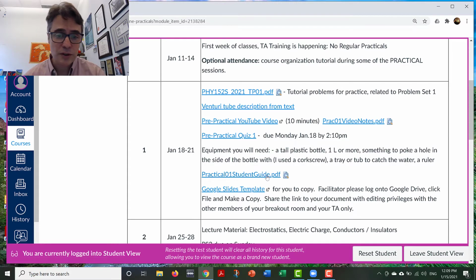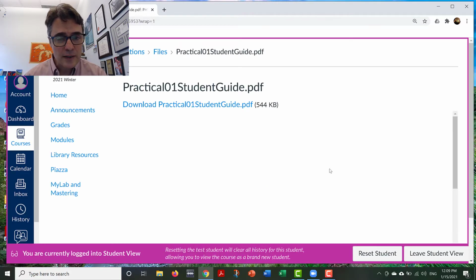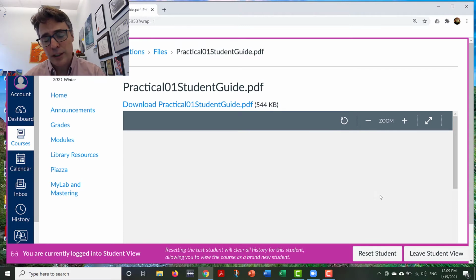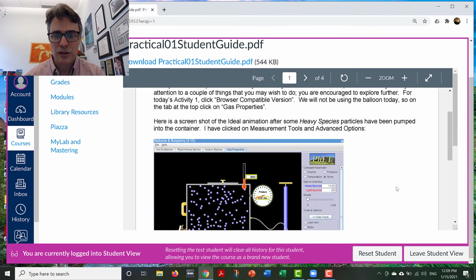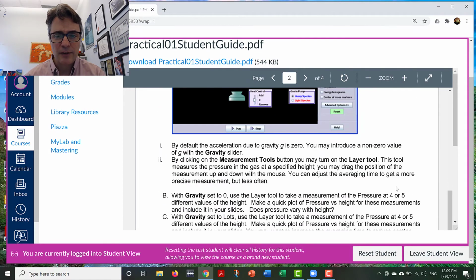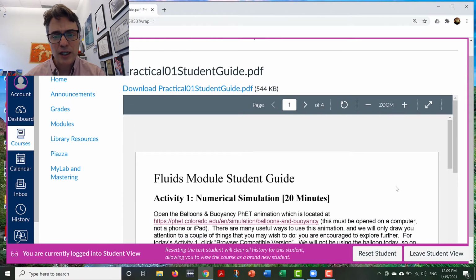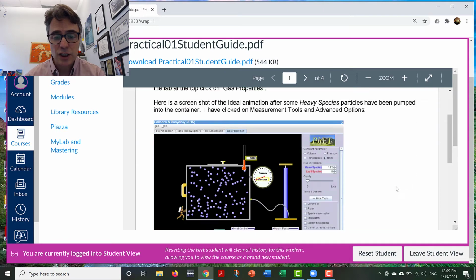And here's the actual student guide. Now this one is a PDF. You can print it if you want. You can just do it off the screen, but it goes through 3 activities. The first activity should take about 20 minutes. It's a numerical simulation.